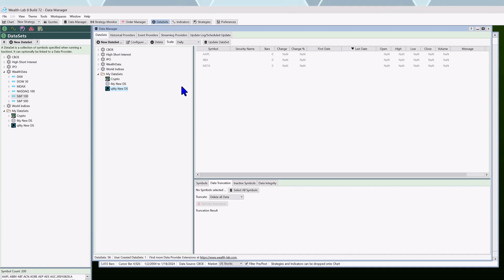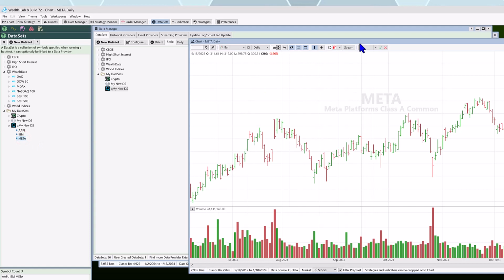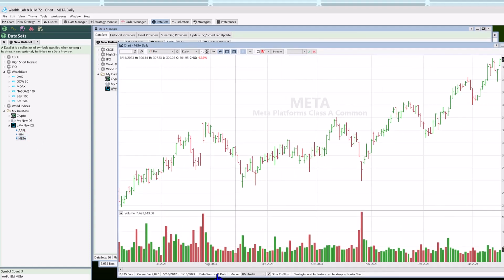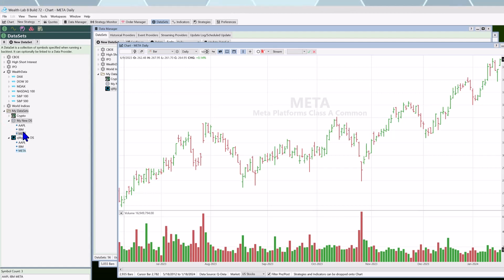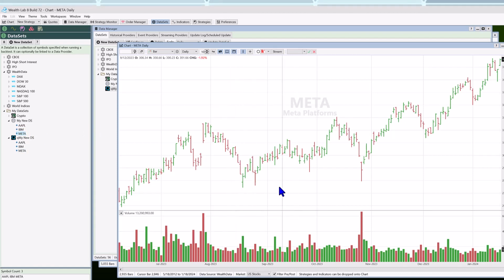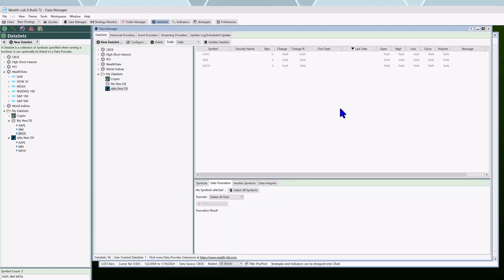So first of all, let's prove that we don't have to update data here. Let's go ahead and go over my data tree and double click on Meta here. And you can see that Meta came up, and at the bottom of the chart here, you can see that the data source was QData. It's QData because I asked for it from the QData data source. However, we're going to click on Meta in this my new data source, which is the unlinked provider. If I click on Meta, notice that now I got probably something that looks pretty close to the same chart, but it's actually from wealth data this time. And we're going to see the reason for that.